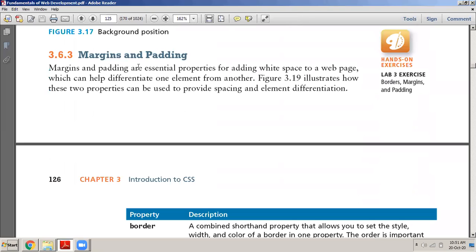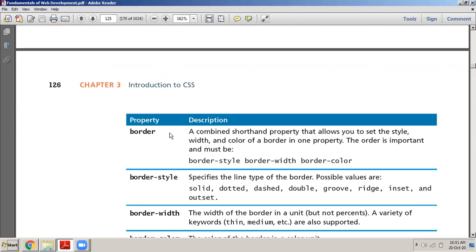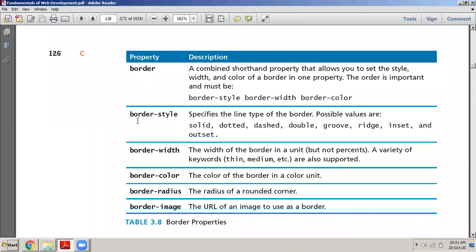We can give margins to the box. Margin is something which is outside the box, from the top and from the left. And padding is inside the box. Which are the properties available for the border? We have border style. Border style can take what type of values? It can take solid, dotted, dashed. These are the possible values that this property can take. Then you have border width, border color, border image, all that. So these are the different properties that are there.